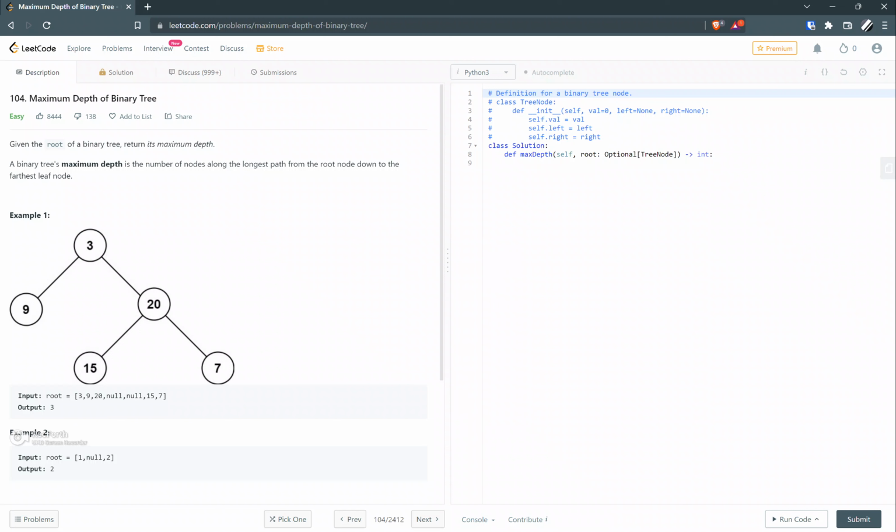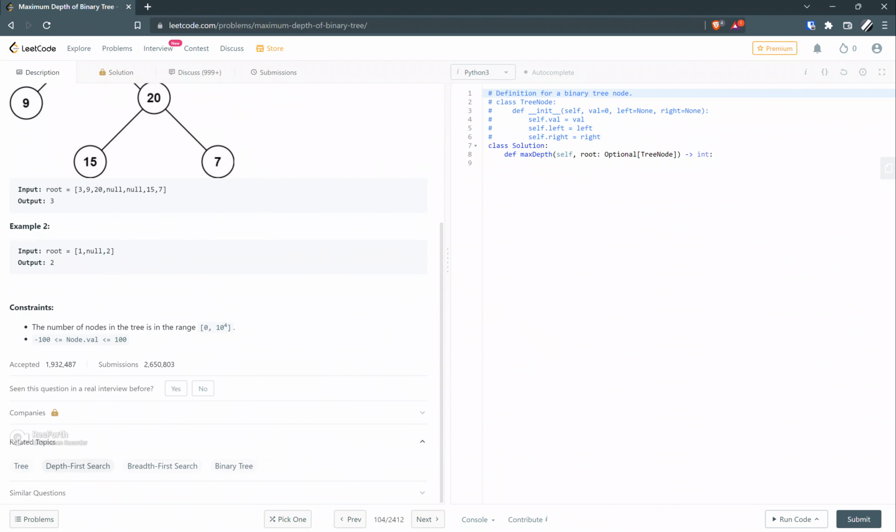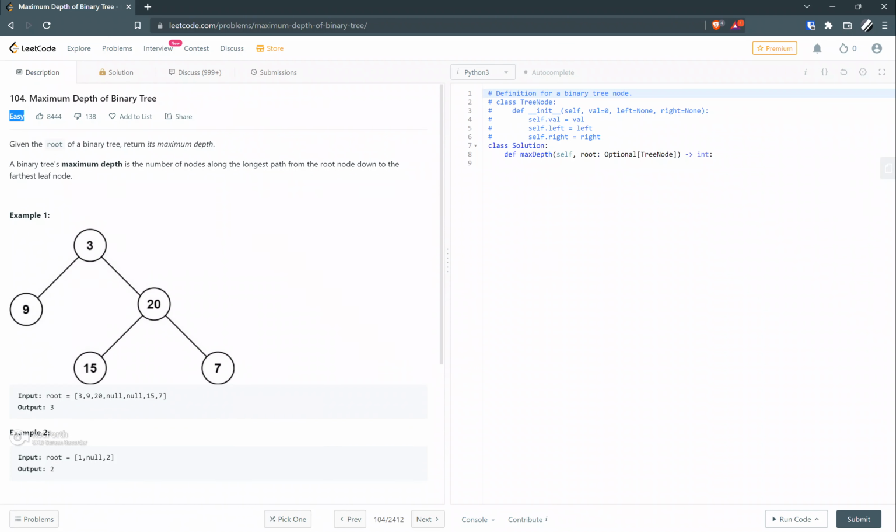Today we are again with one more problem from the topic that we did last time. That's tree. So the title of the problem is maximum depth of binary tree, and the problem number is 104. The difficulty level for this problem is easy, and I believe that related topics to this will be as usual tree, depth first search, breadth first search, and the binary tree.